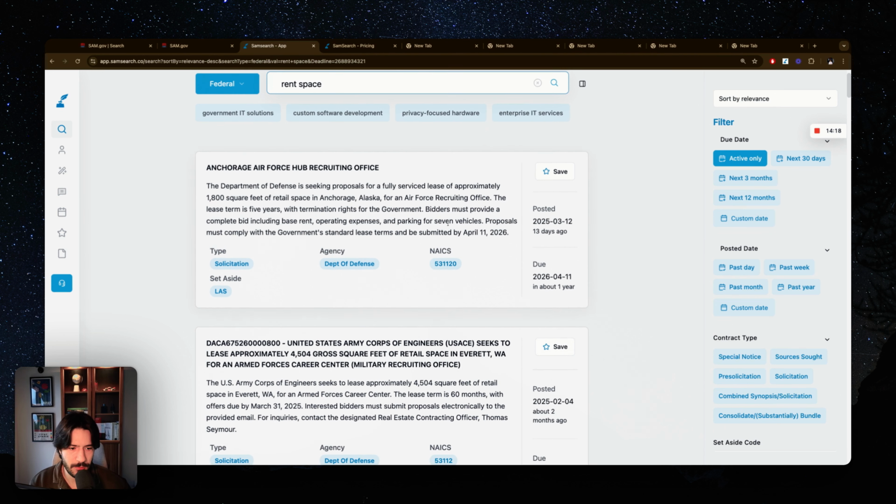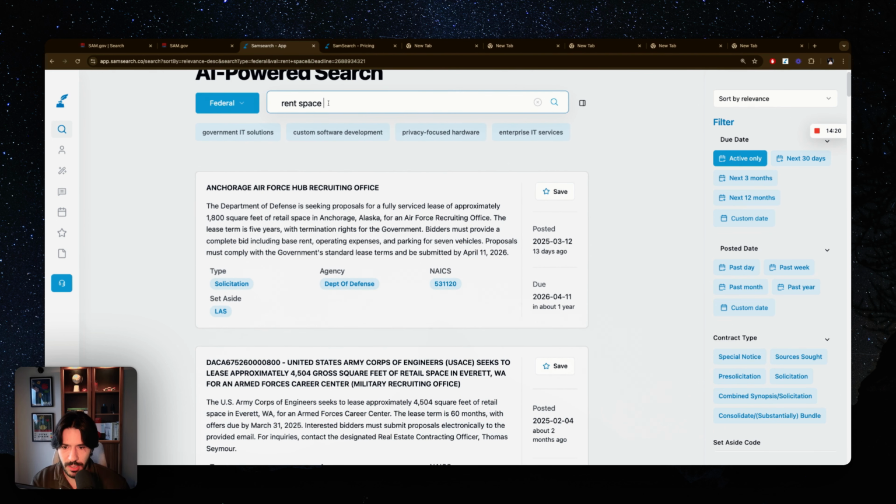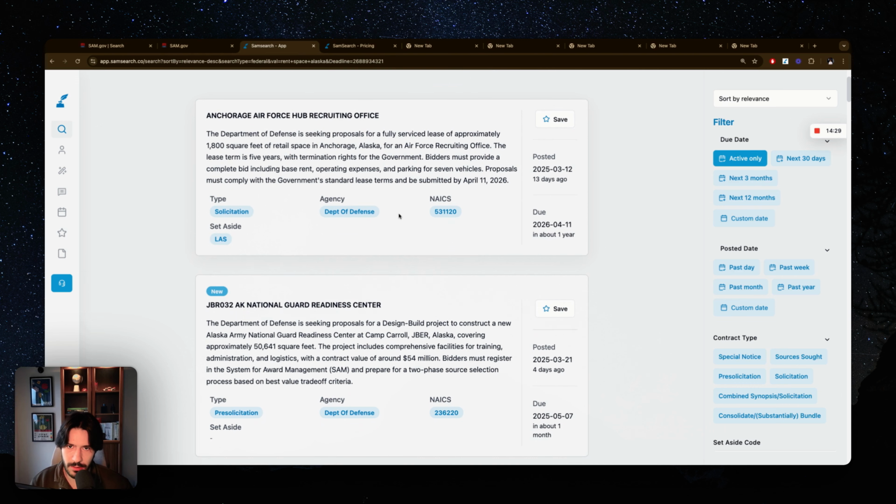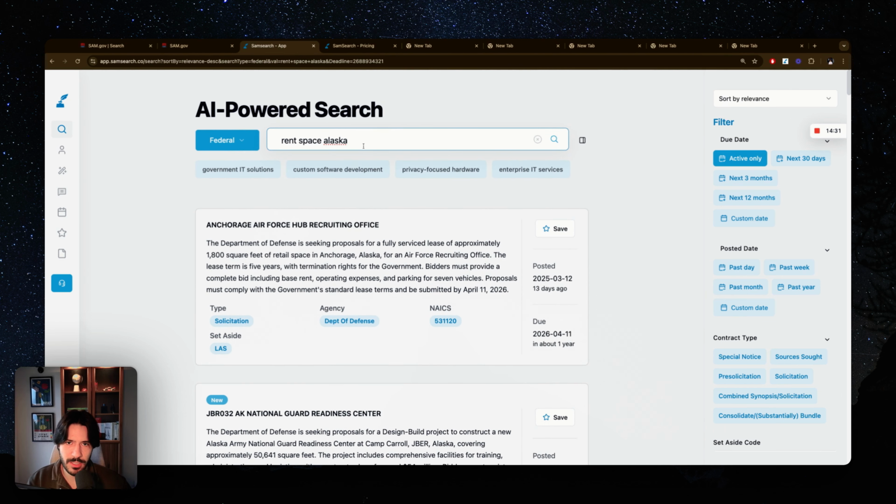Obviously, you can filter by whatever you want to filter. You can also mention the location here. If you only lease in Alaska, you could just put that in, and as you can see here, you'll be able to see just the ones in Alaska. You could filter by whatever you want. You can mention the NAICS code here.